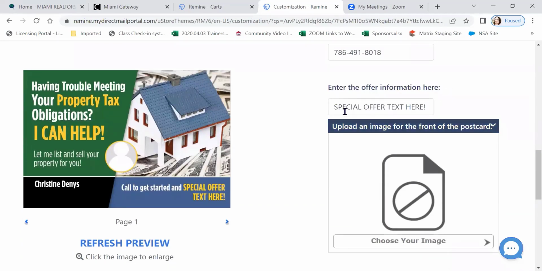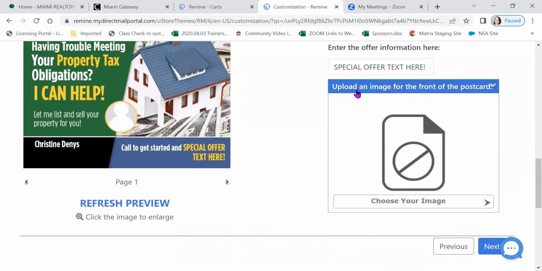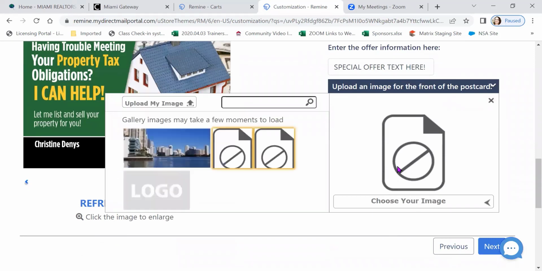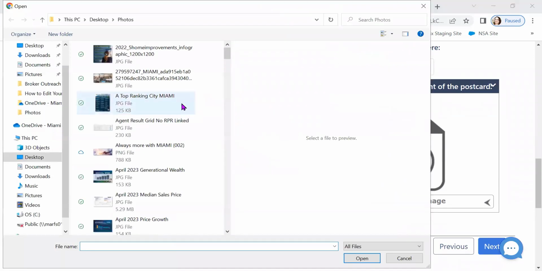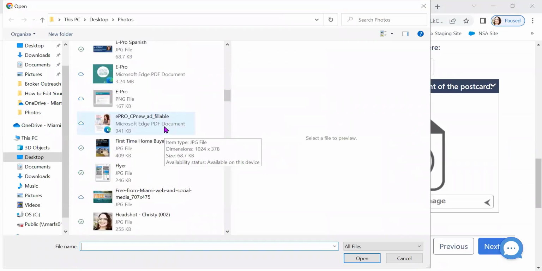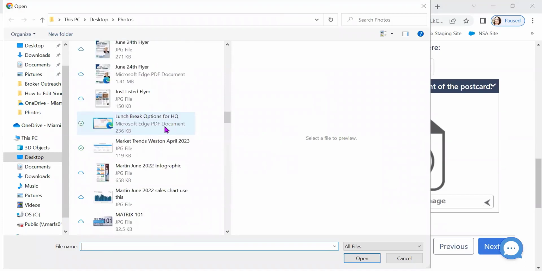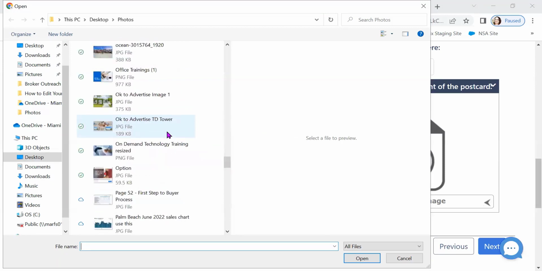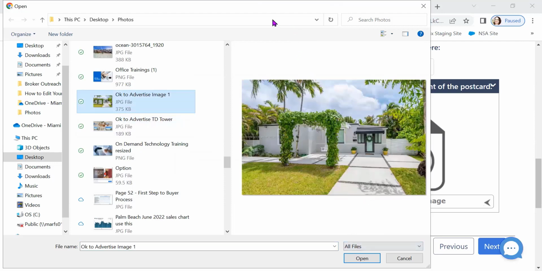Any special offers, you can add that here. Upload a specific image. So if you don't want this picture and you want something else, you can upload your own image. I have a few in the system. Or you can click upload my image to have access to all of the pictures in your system. I wanted like a property shot. Let's do this one. Open.